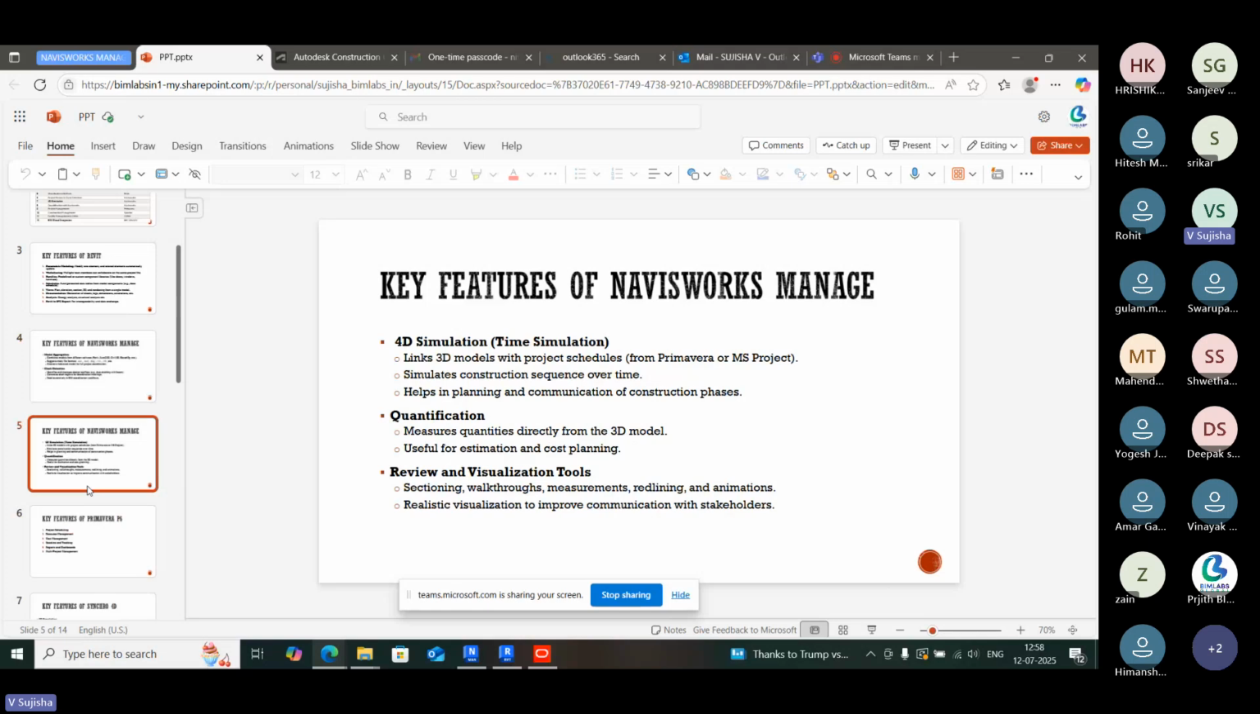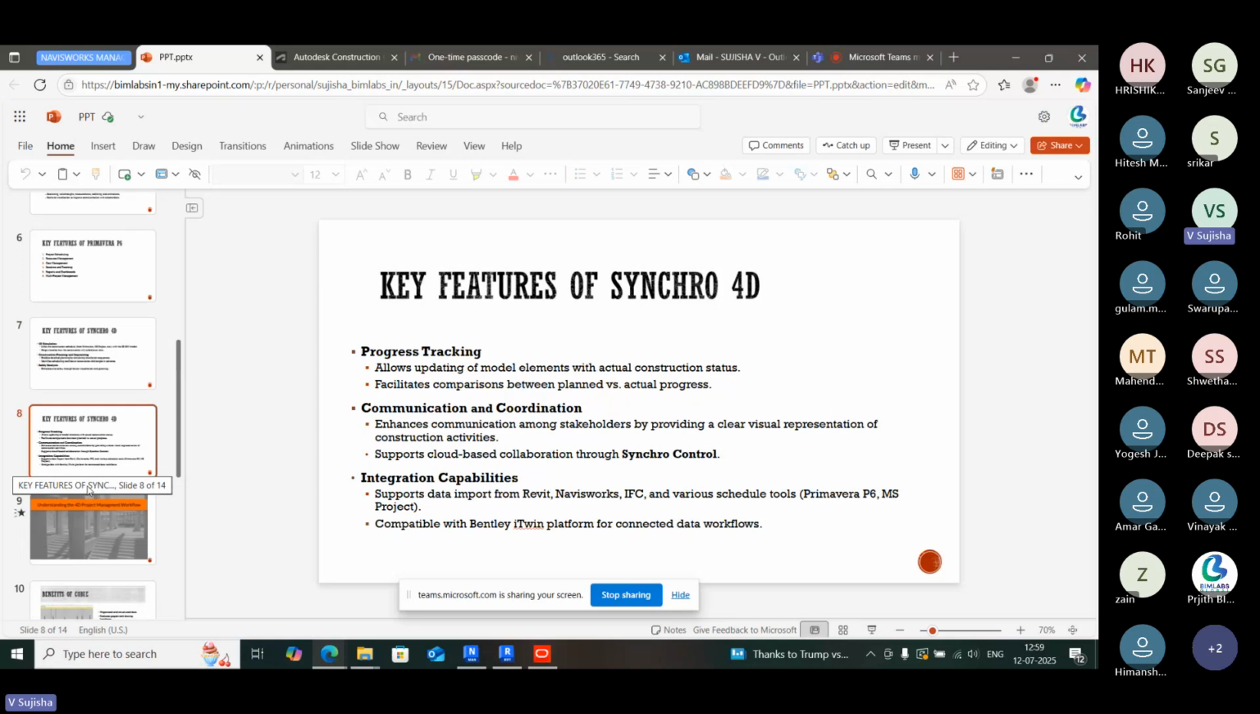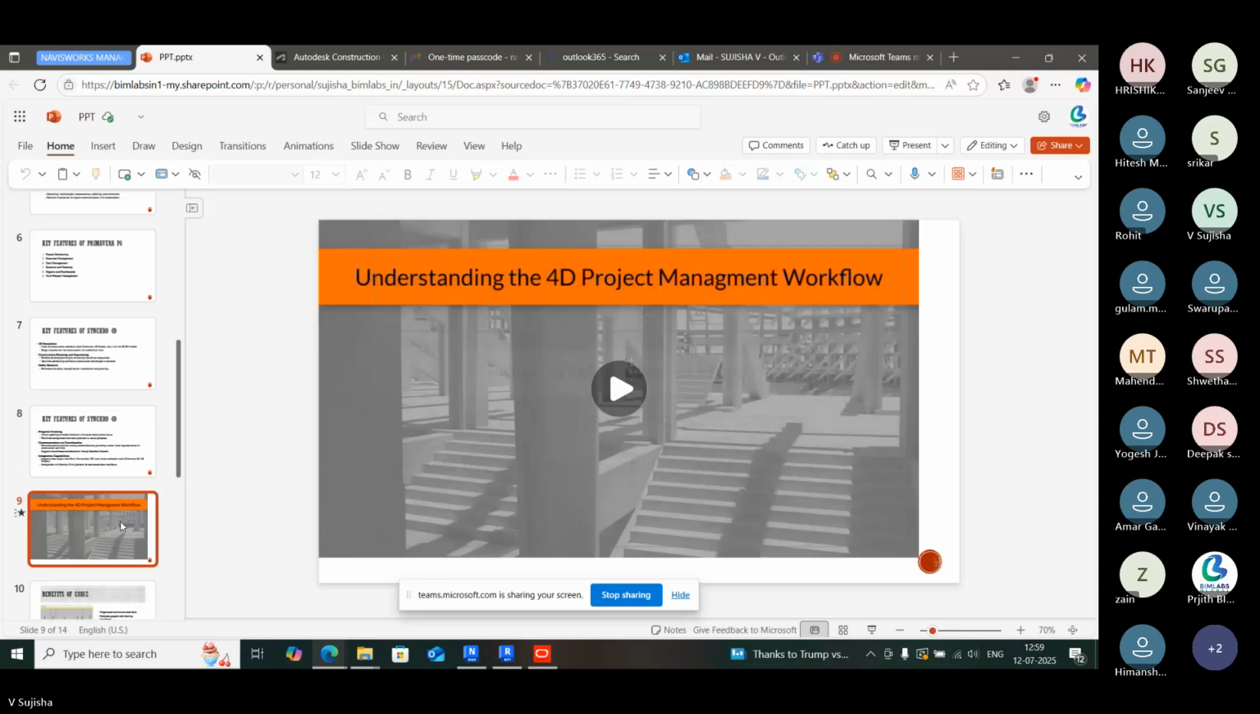So we have discussed Primavera. Next comes the Synchro software. Actually, it is a product developed by Bentley. In this, we can do the 4D simulation, as I already explained what the 4D simulation is, and we can use it for construction planning and sequencing, and we can do the safety analysis and all. Then we can do the project tracking. Then we can integrate the project management data with the 3D model and all. I'll explain this using a video.